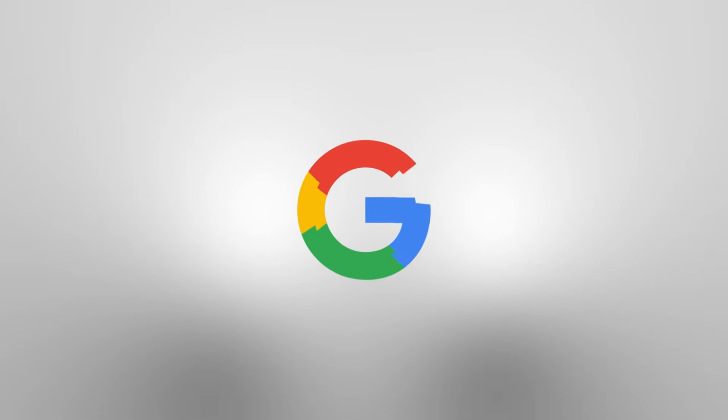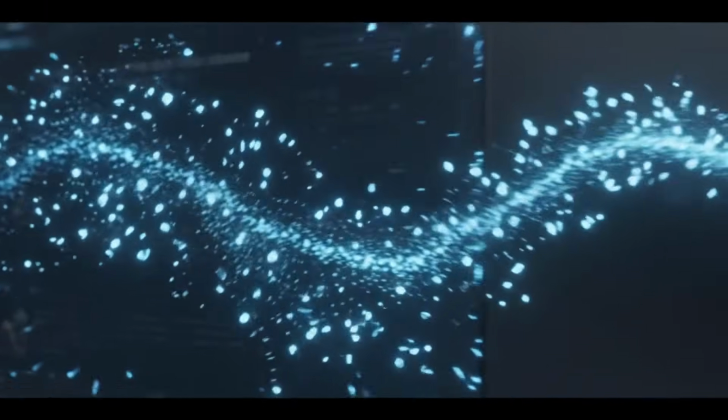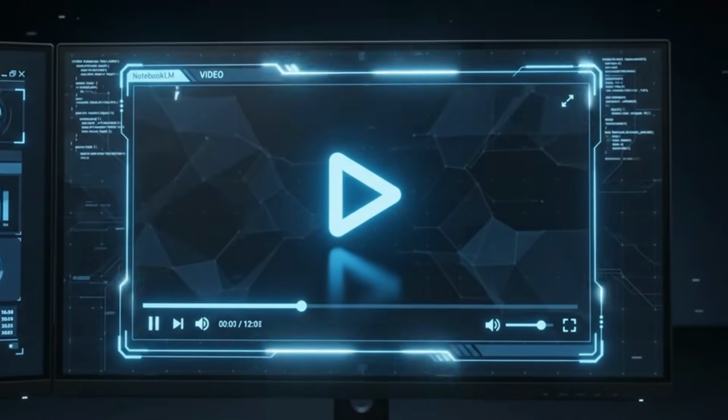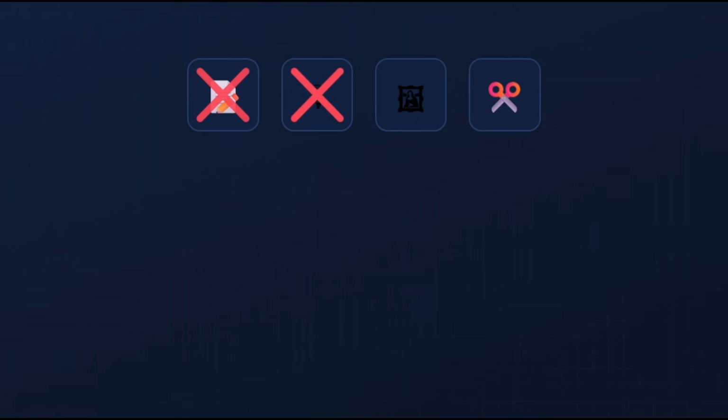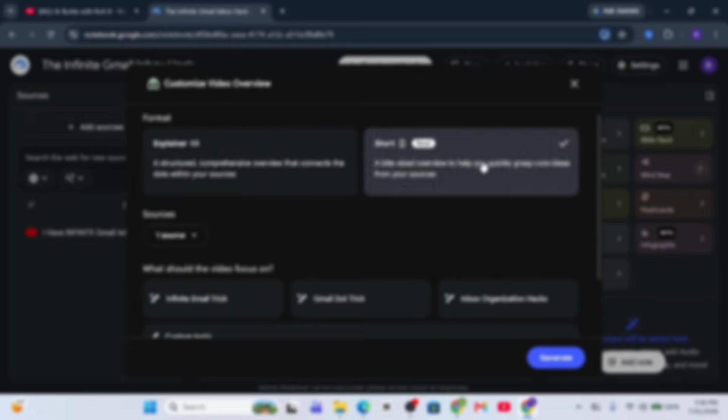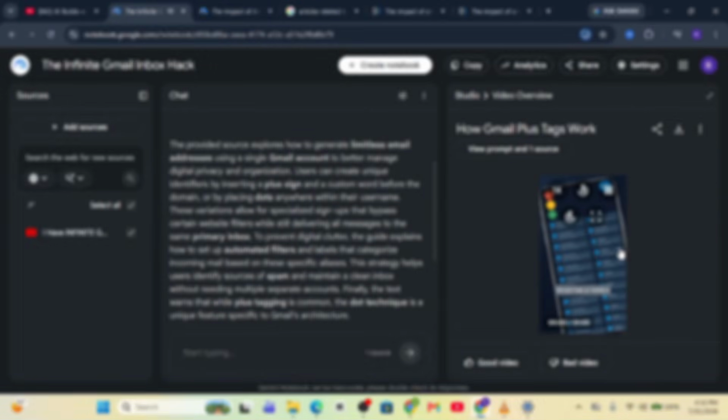Google quietly shipped a feature that turns any blog post, article, or YouTube video into a fully narrated short, with AI images, transitions, and a voice that doesn't sound robotic. No editing, no stitching 5 tools together, 2 clicks, and as of right now, it's free. I'm going to show you the exact workflow, including one trick most people miss that turns this from cool demo into something that actually drives traffic back to you.